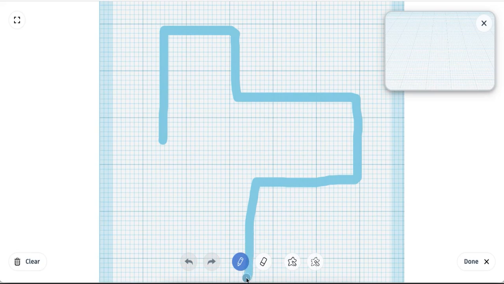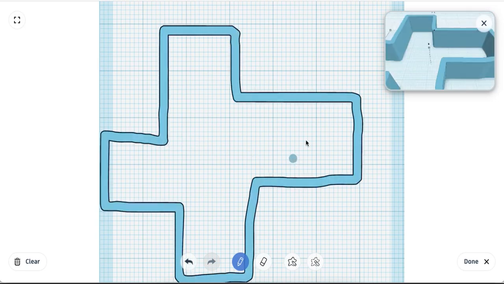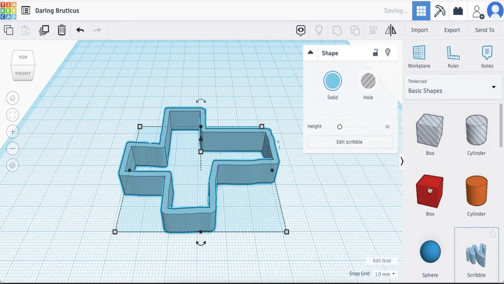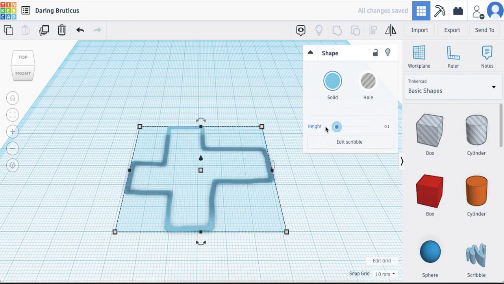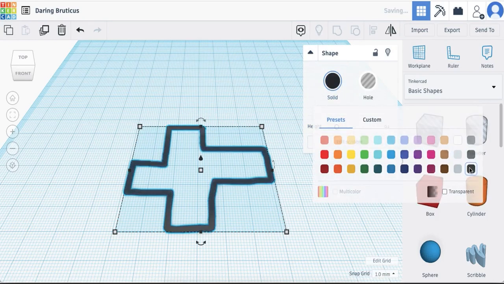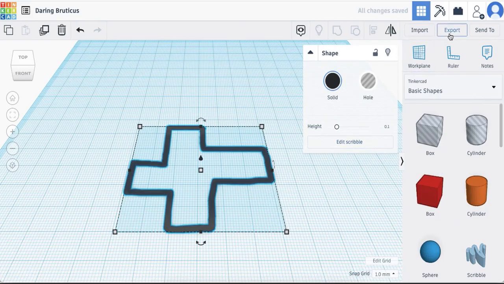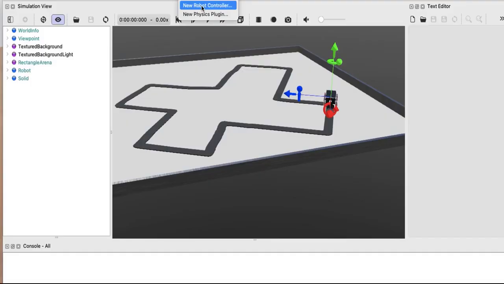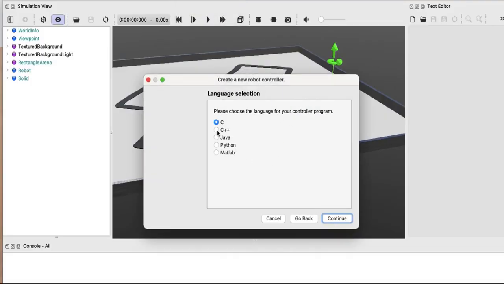Now to create the path, we are using Tinkercad. You are going to create a path, save it and export it. Export this path as an OBJ file. Also you need to lower the height, make it as small as possible. If you want, you can change the color and export it. It's OBJ.